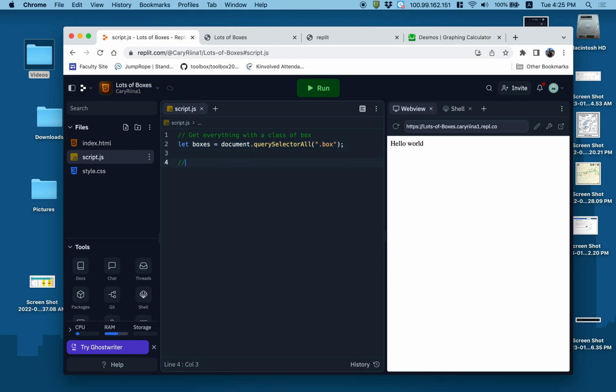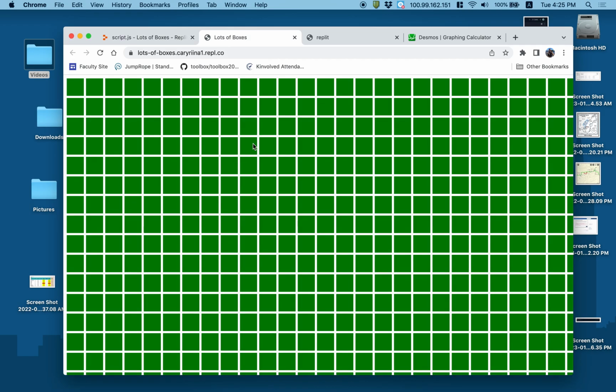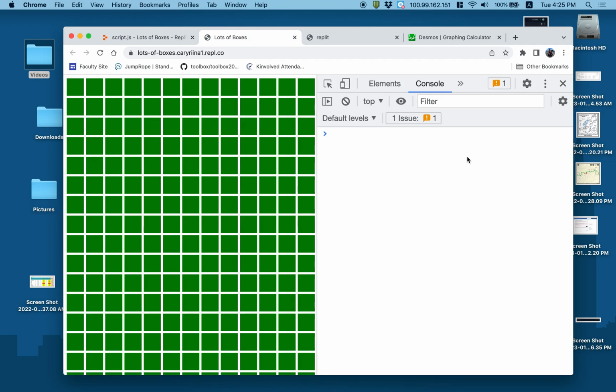Now what we're going to do is we're going to use that new tool, for each loops, to go through this entire list of boxes and get everything that we need. But before we do that, I actually kind of want to see if we really got all the boxes. So I'm going to pop open the JavaScript console here. I'm going to do a little refresh.